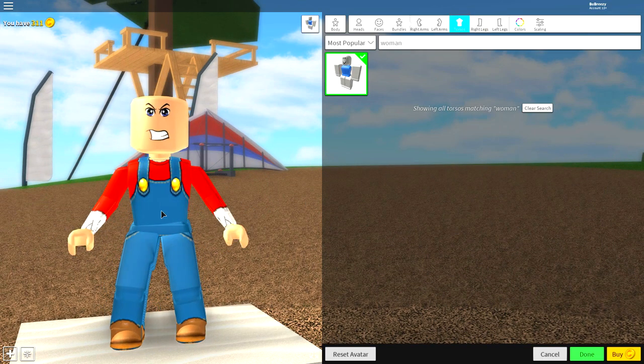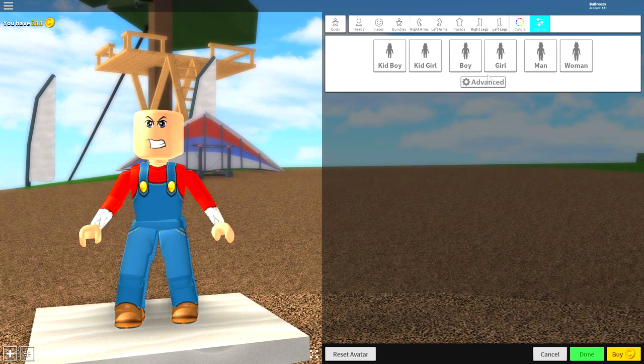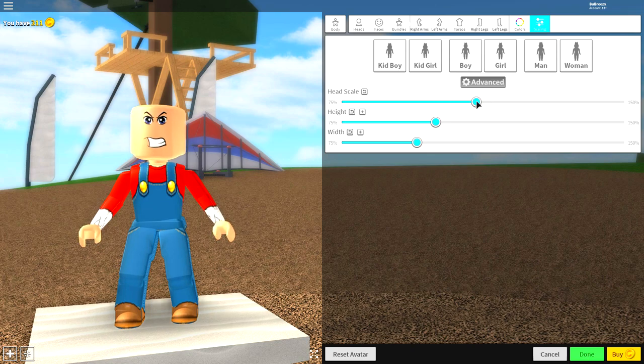And once you've done that, guys, you're ready to start making some adjustments to make him look a bit more. So to do that, guys, come to the scaling selection, click advanced, make the head scale a bit bigger.